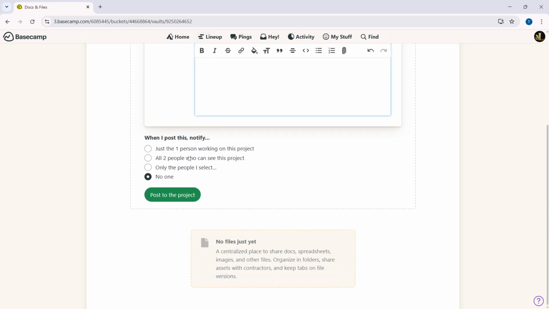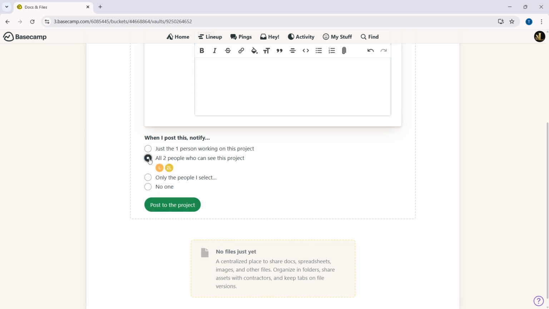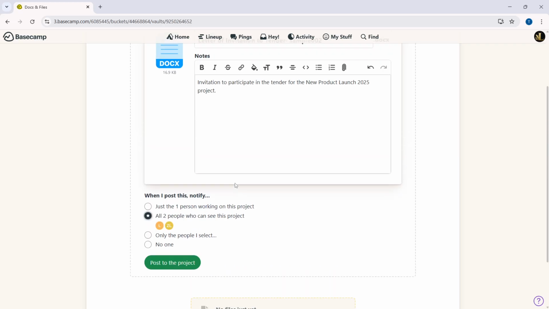If you're someone who likes to streamline processes, you might appreciate the drag and drop functionality Basecamp also offers. Simply open your computer's File Explorer, locate the files you want to upload, and drag them directly into the designated upload area within Basecamp. It's a straightforward and efficient method that saves time by eliminating some of the clicks involved in traditional upload processes.